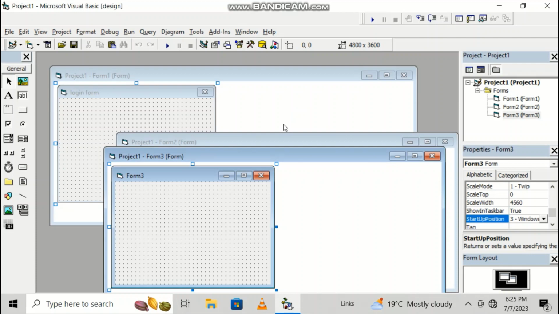And in our next session together, I'm going to show you how you can work with those many forms in your project, as in, how you can jump from one form to another in our project.